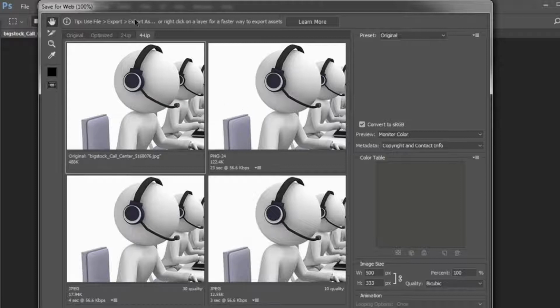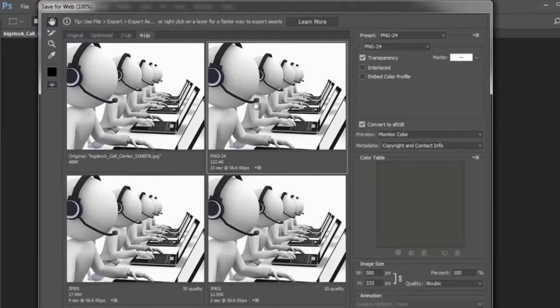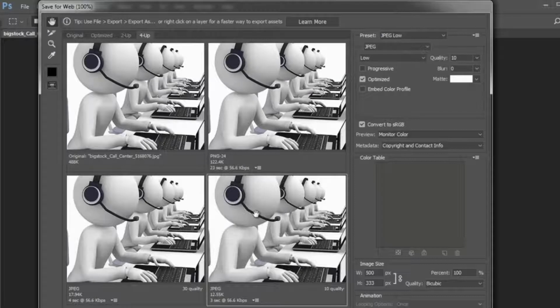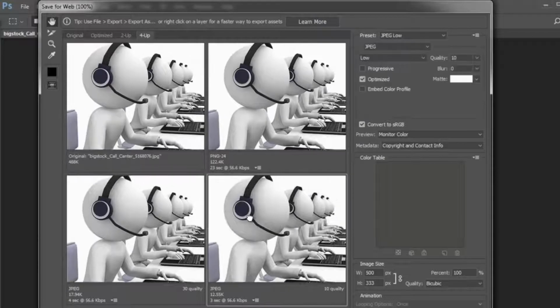What Photoshop will do is give you 4 different examples. So we can see how it loses the quality here. We can see this one has lost a good amount of quality, but it's 12 kilobytes. So this would not be an issue if we have tons and tons of images.